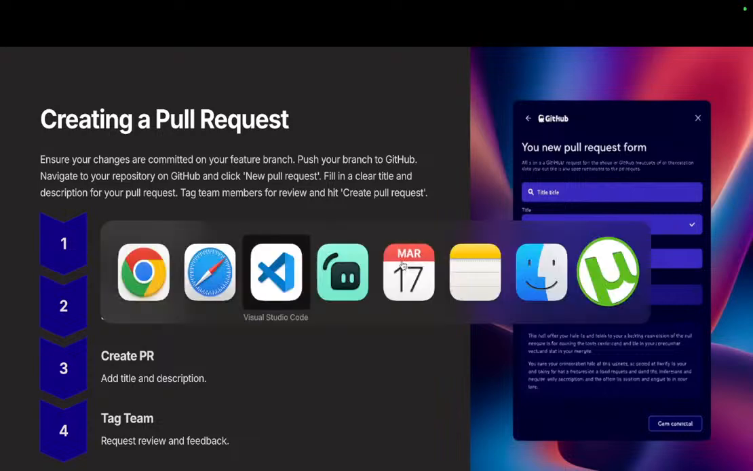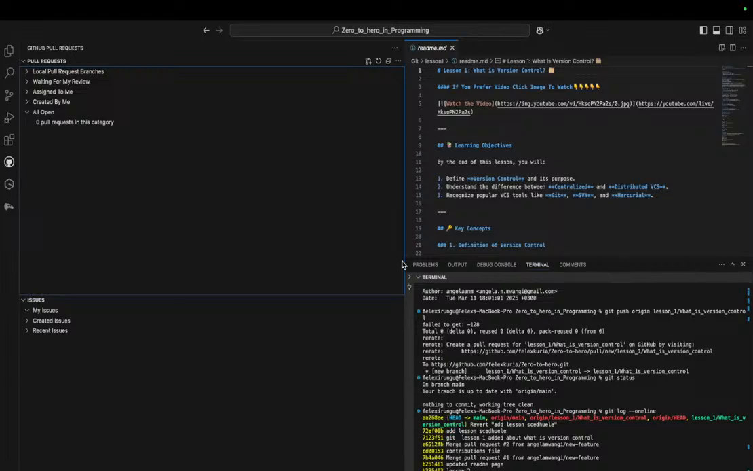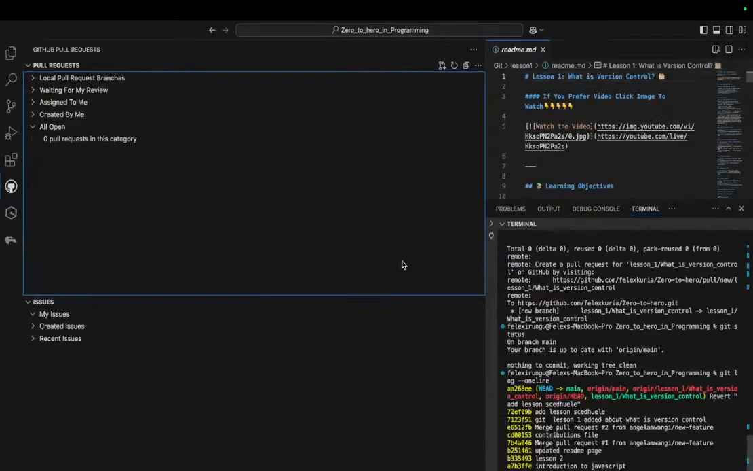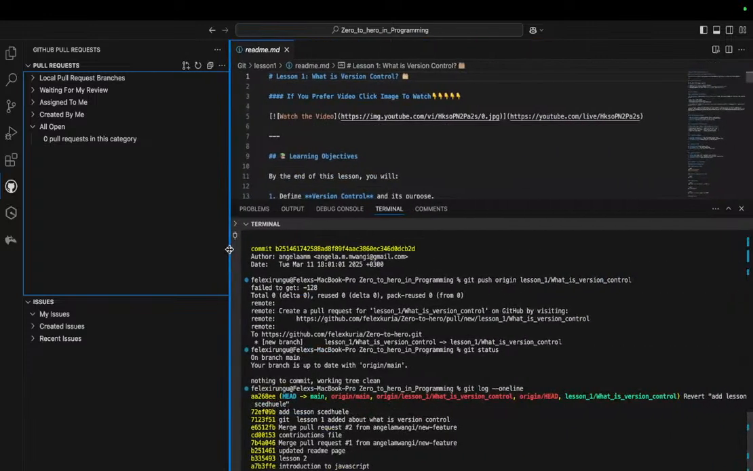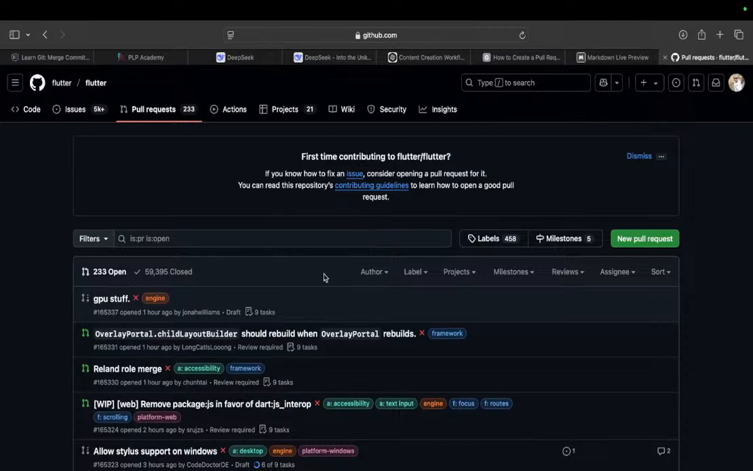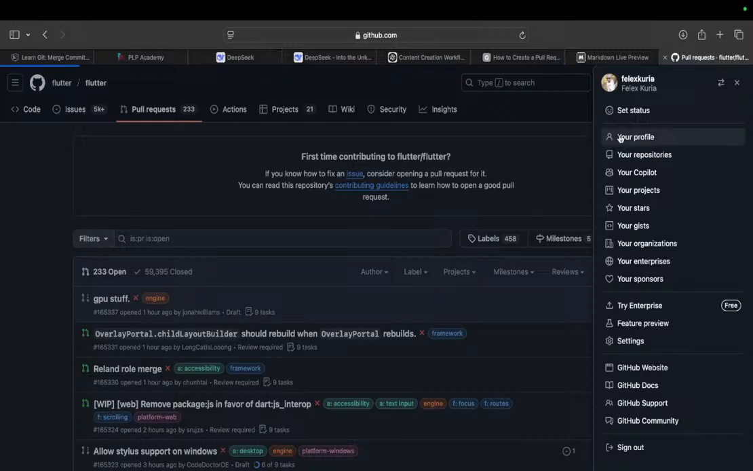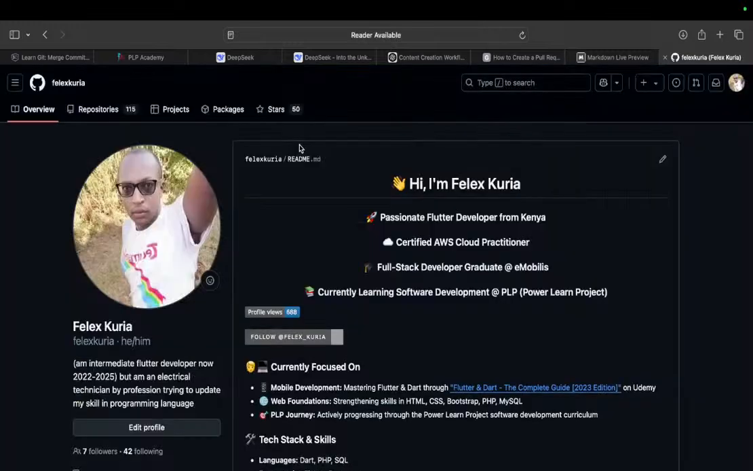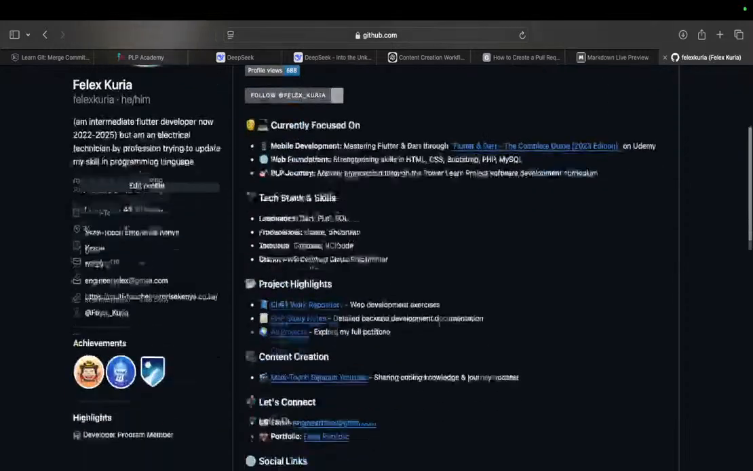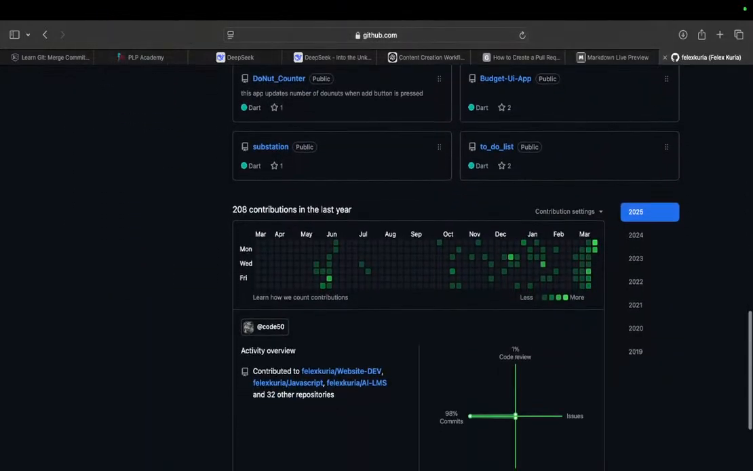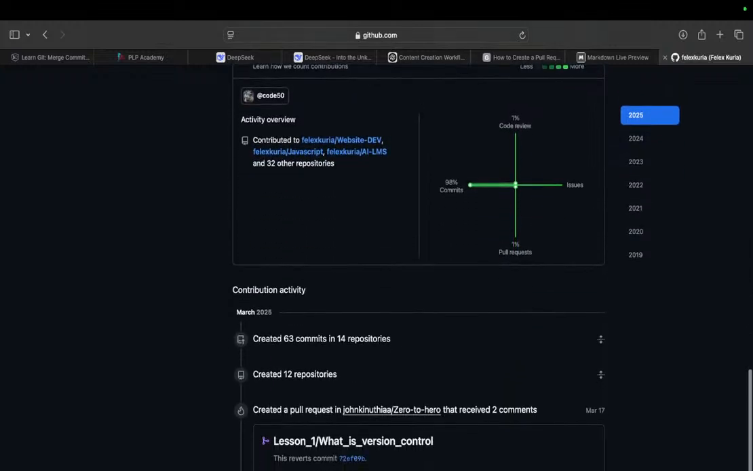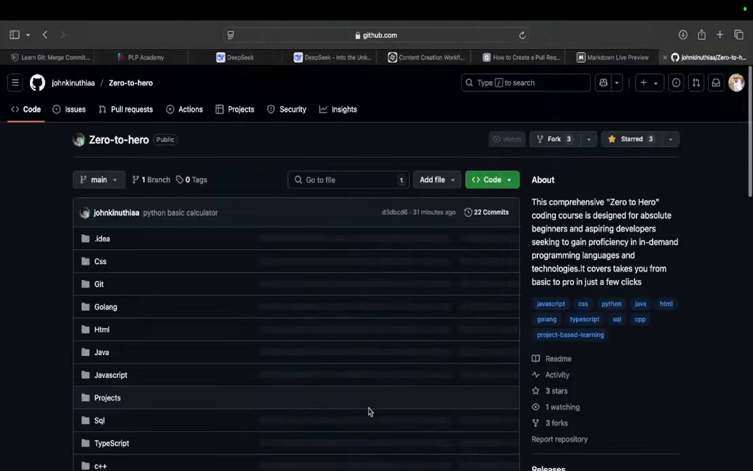To do that, I have a project that I'm contributing to. It is for learning purposes, and if you know any programming language, you can contribute to it. So let me search for it. That repository is the one that gave me the real skill to understand how pull requests work. So this is the repository I'm talking about.